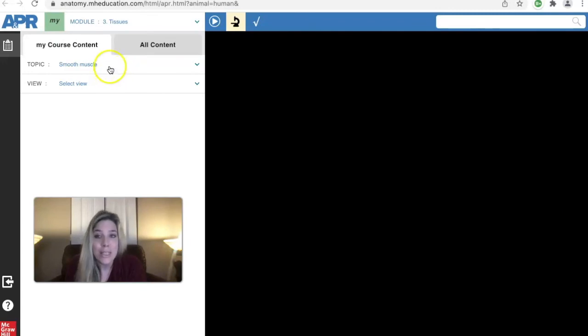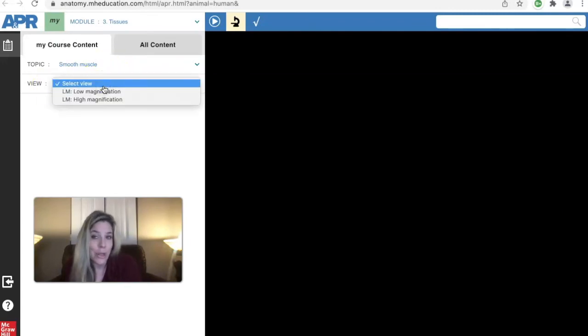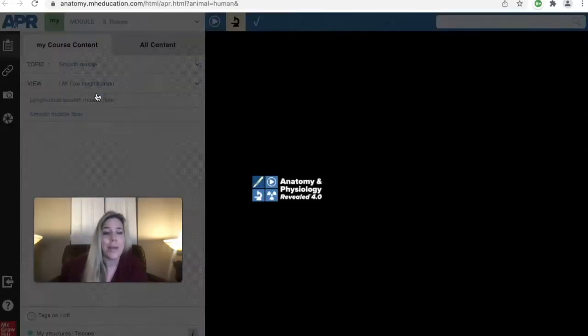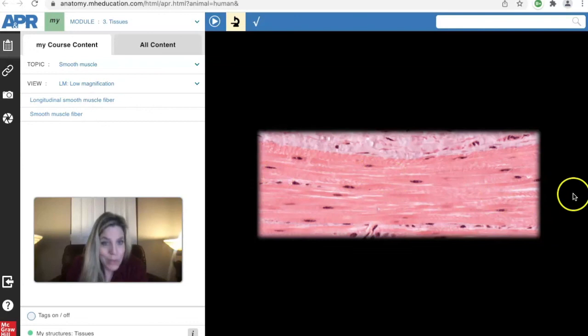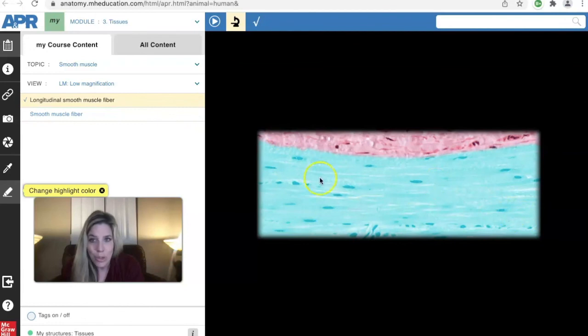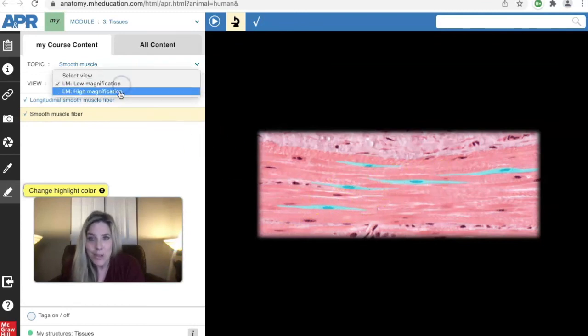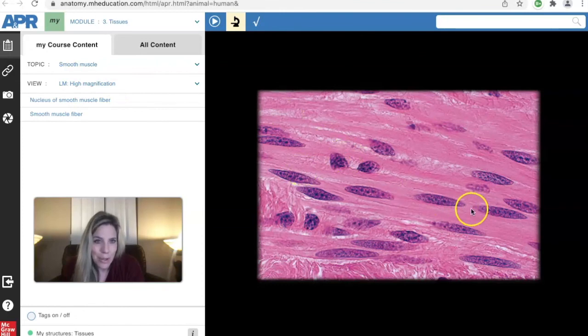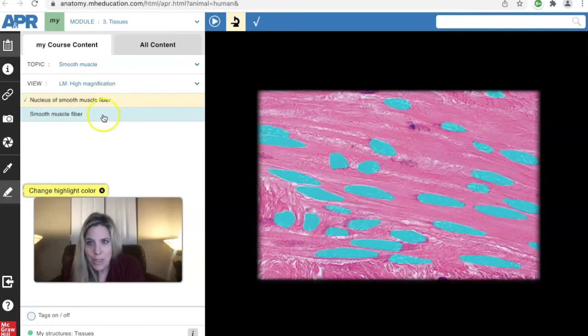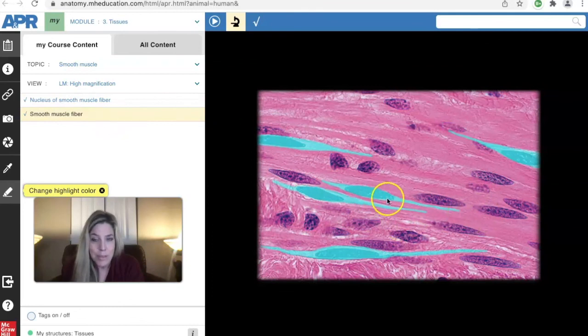Okay, so let's look at smooth muscle, and here it's giving us an option of low and high magnification. So let's start with low magnification, and we can see it looks smooth. There's no striations there. So this is a longitudinal section of it. And so each one of these would be a smooth muscle fiber. You can see the nucleus of each one. Let's see what it looks like under high magnification. So looking up close, again, no striations. You can see the nucleus of each little fiber very well. So there's the nucleus of the muscle fiber, and there are the smooth muscle fibers. So that is muscle histology.